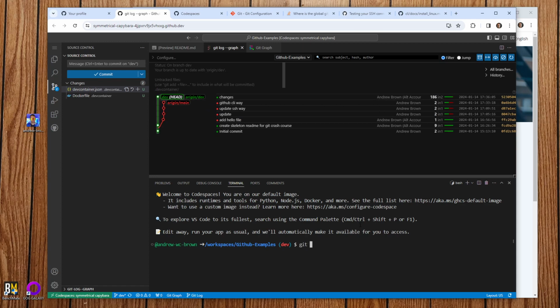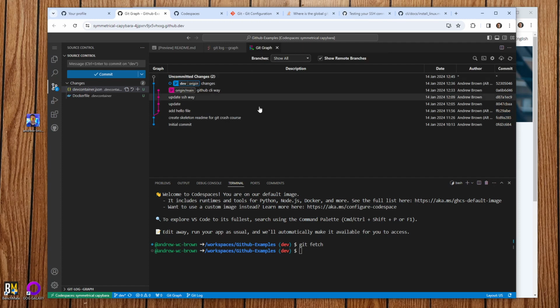I'm going to do a git fetch because I want to know where we are right now. And it looks like we're all up to date, so we're fine. And what I'm going to do is type in git merge main. And it's saying, did you mean to merge? No, I wanted to merge main. It looks like we don't have a local branch of main. So what I'm going to do is type in git checkout main.